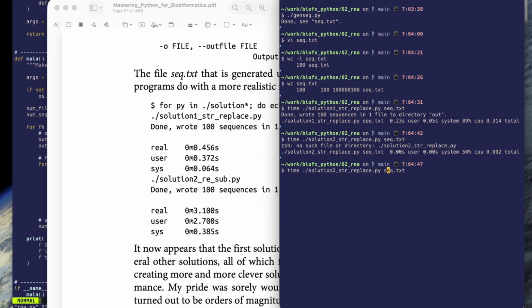Solution 2, it's not just. There we go. We see here that it does seem to take quite a bit longer when I run that, with 0.223 and then 1.23. It takes quite a bit longer to run with regular expressions.